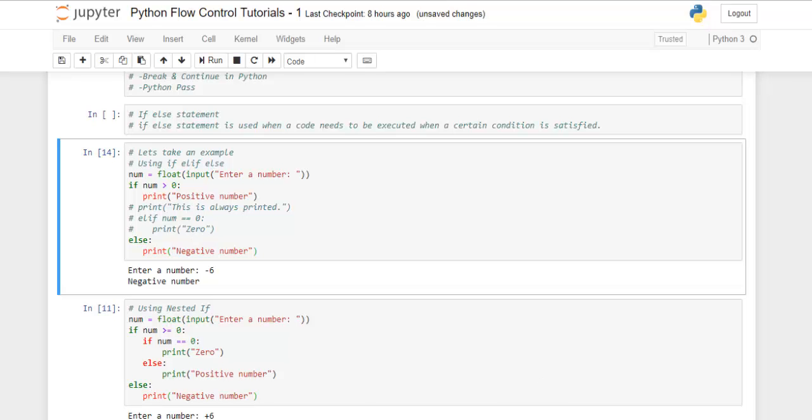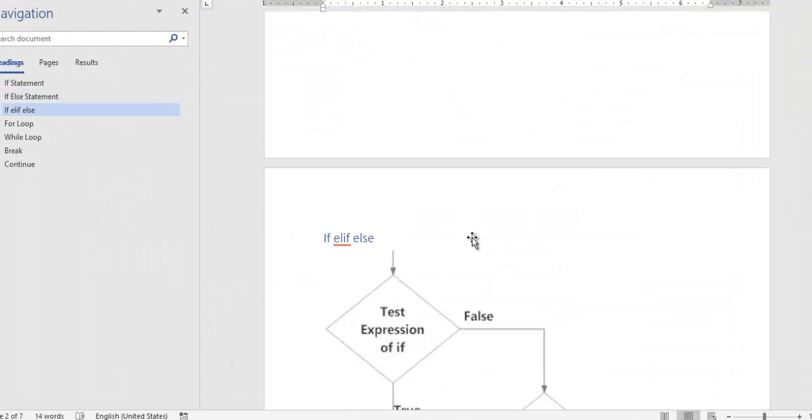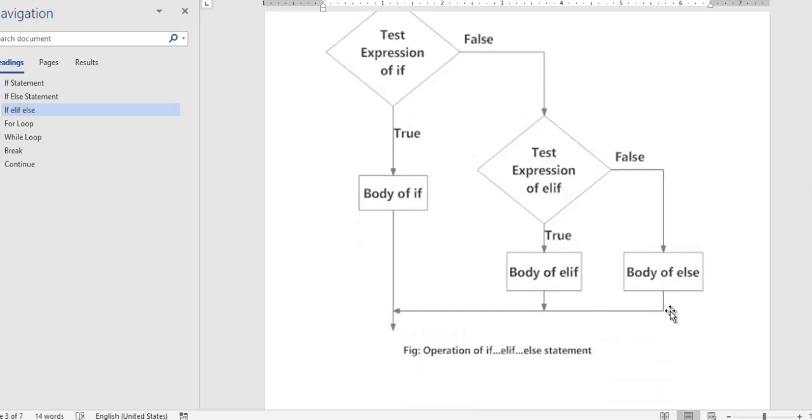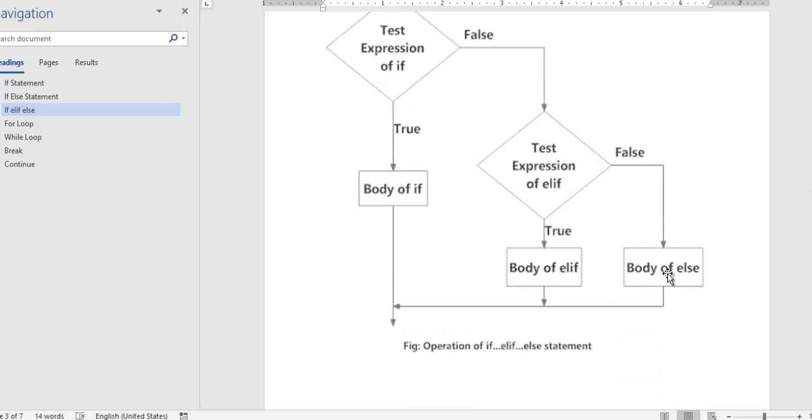The third part is, let's see the diagram. If, elif, and else. Now it has three parallel structures. If the condition turns out to be true, it runs the body of if. If it is false, it runs the body of elif after checking the test expression in elif. And if it turns out to be false in elif, it runs the body of the else statement. So it's kind of a nested if.